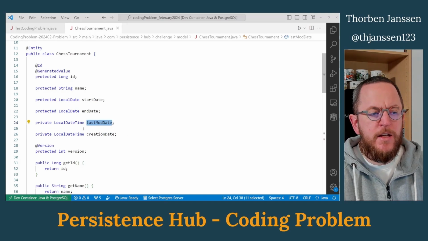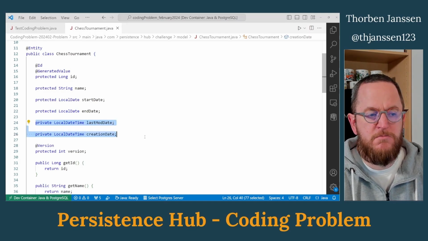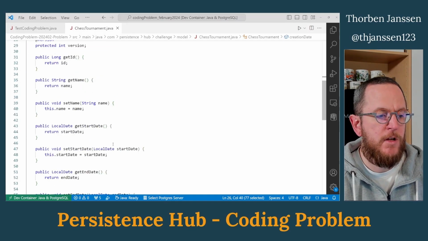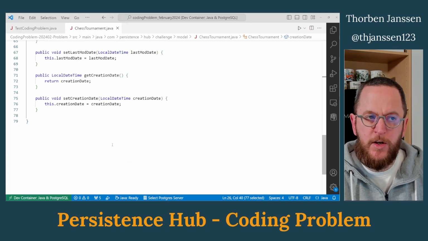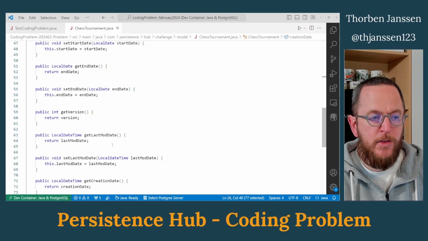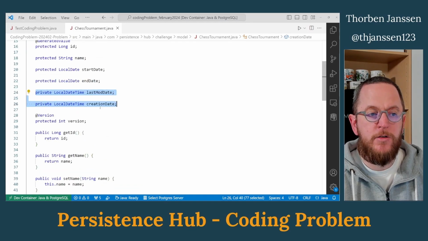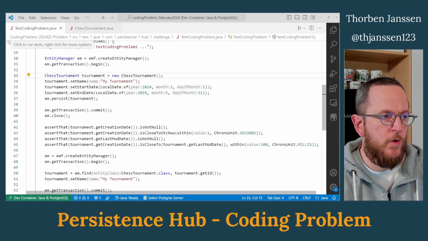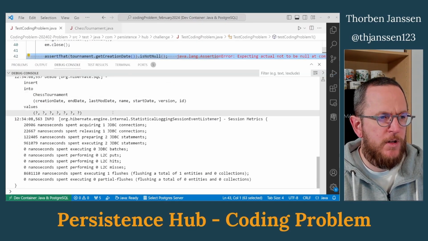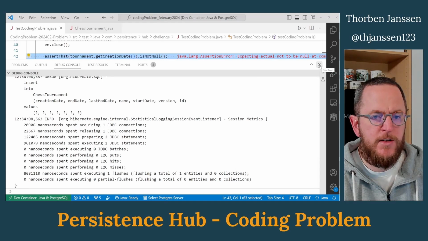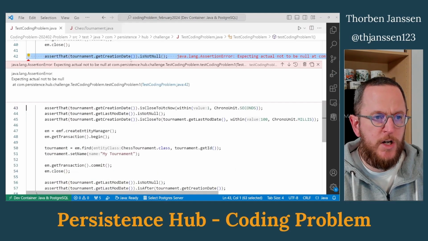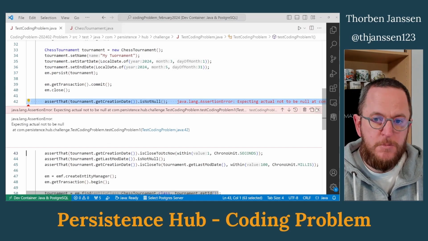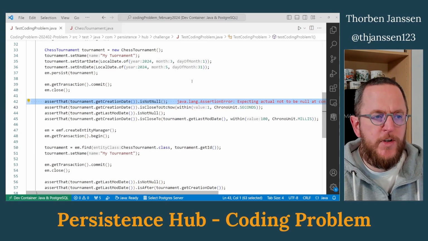And in this case, I've just 2 attributes. They are not annotated with anything up here. And as you can see here, there's nothing on the chess tournament entity that might tell Hibernate to handle these 2 attributes in any specific way. So when I run this first test case, then you can see that it fails here with an assertion error because it obviously doesn't get set. So how do we fix that?